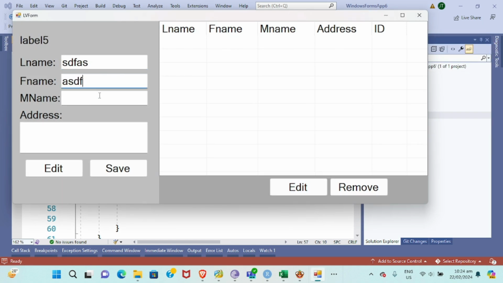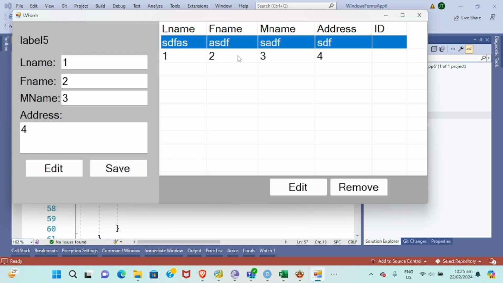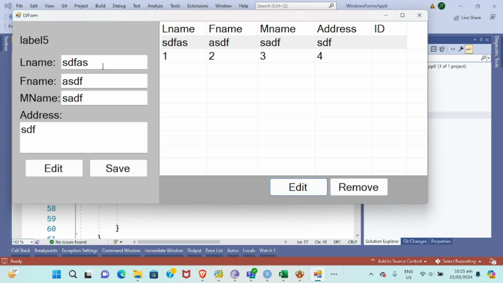Save. Okay, save. Then test. Save. Then I press edit, and then I press 1, 2, 3, and then 4, and then edit. See, we are now able to edit the data. But observe that when we do this one, edit, okay, we edit this one, what will happen is that we did not clear the data.